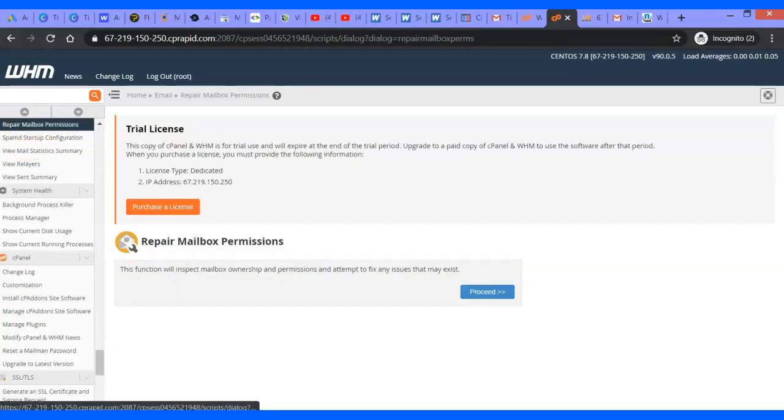Repair mailbox permissions. This will inspect mailbox ownership and permissions and attempt to fix any issues that might exist. Again, dealing with file corruption is probably something this might be able to fix, for a mailbox that might have become corrupted.